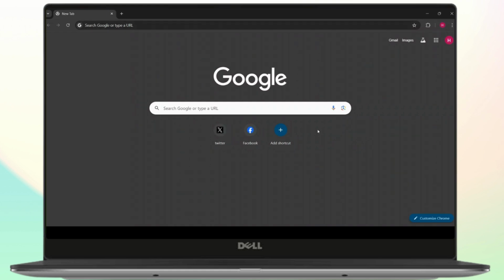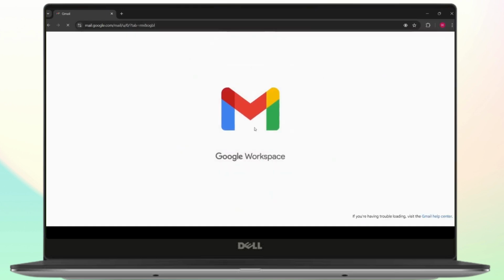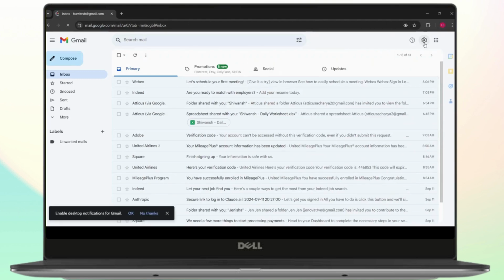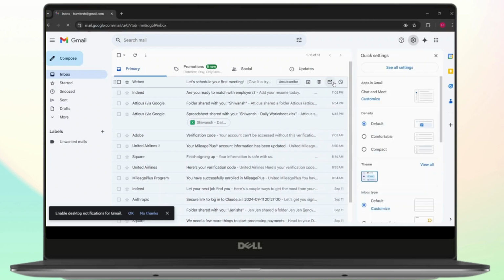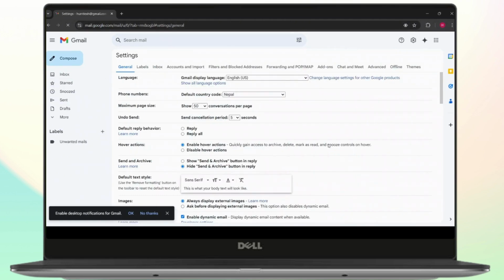First step you want to do is open your web browser and go to your Gmail. Now once you have opened up your Gmail, what you want to do is click on this gear icon at the top right to open the settings. From here, click on see all settings. This will open up the entire settings of your Gmail.